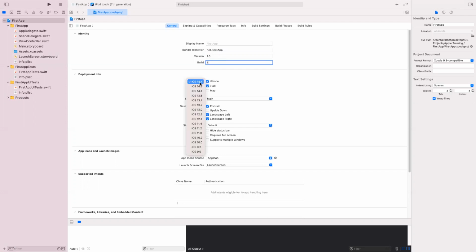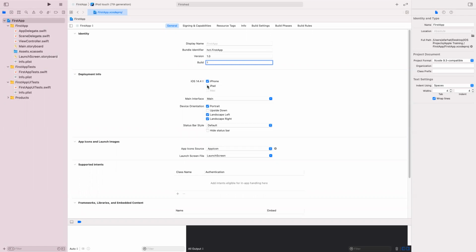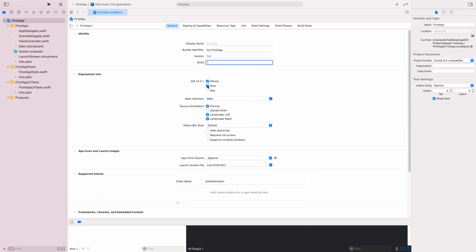Typically you can select the latest if you want to get the latest features, or you can select an older, different iOS version. The reason you may want to do that is so your application can run on as many devices as possible. And then you can specify whether you want to run it on iPhone only, or iPhone and iPad, or you can run it on a Mac as well. The main interface, because we're using a storyboard, is the storyboard that we will be using. It's called Main storyboard. This is going to be my interface that I'm going to design and interact with.